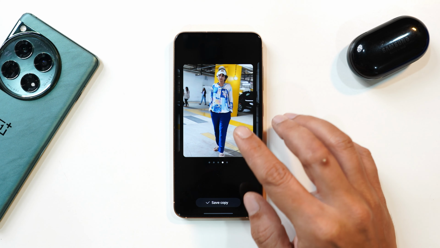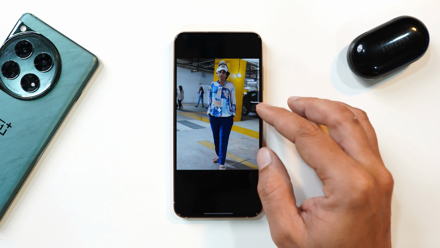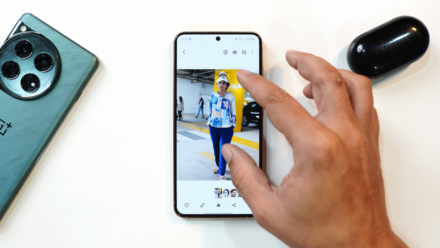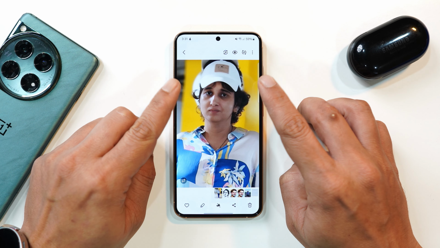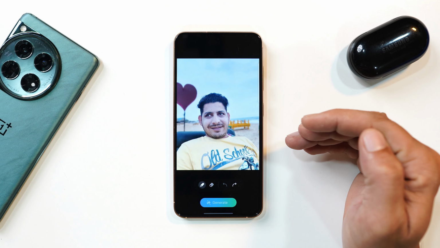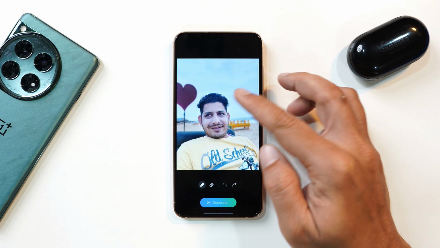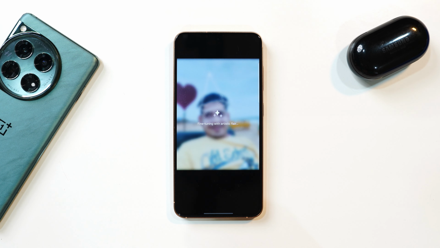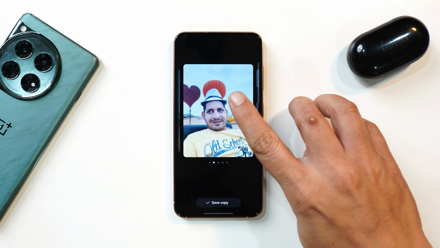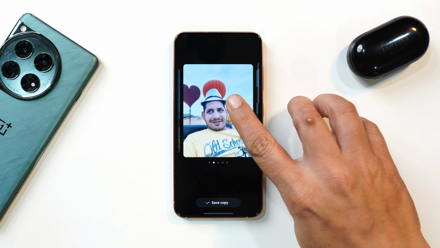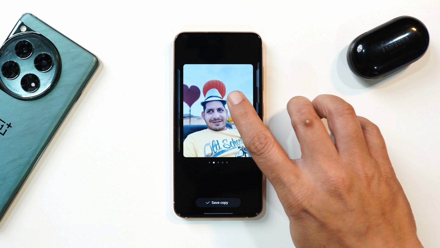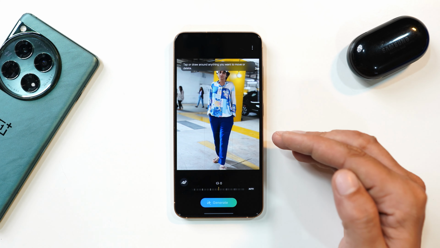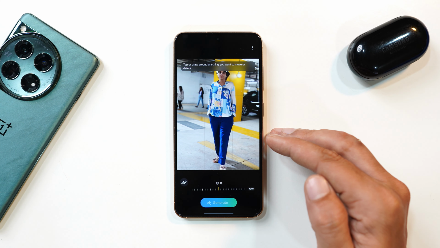And the image has been generated, but the background has been slightly affected. So let me zoom in and show you. Here you can see the cap has been added, but it's not that good. Now let's try with a different image. Here I have a clear background. I'll try to add a birthday cap here and let's tap on generate. Instead of a birthday cap, it has added a different cap, but that's okay, it's AI and it will be better with upcoming updates. And with Sketch to Image, you can also add objects in the images.